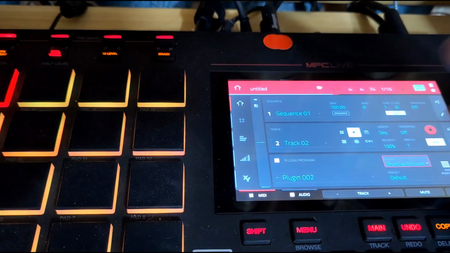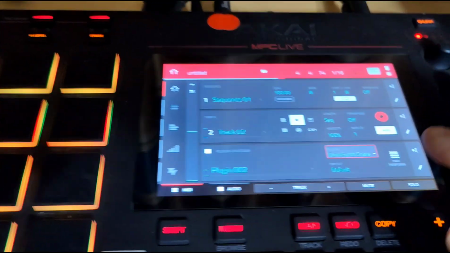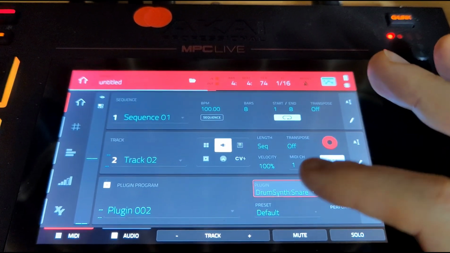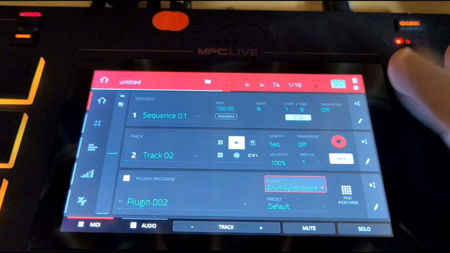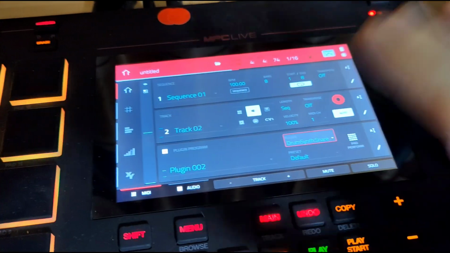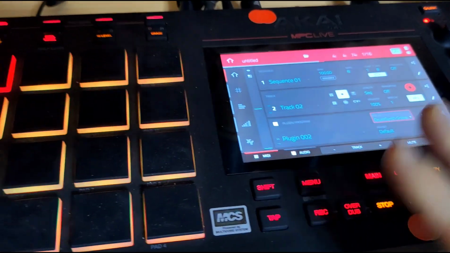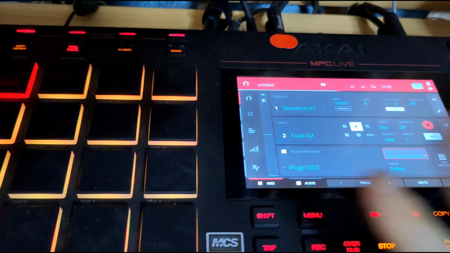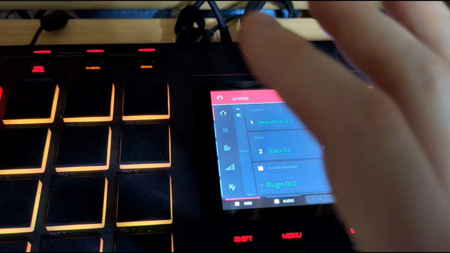It's just a snare and a kick, and I'm using the new plugins that MPC updated in the firmware. So I'm using the drum synth snare and the drum synth kick. Of course I can edit these later, but that's not the point of this video. The point of this video is showing you how to get audio recordings into your projects very simply and making sure that they're in time.